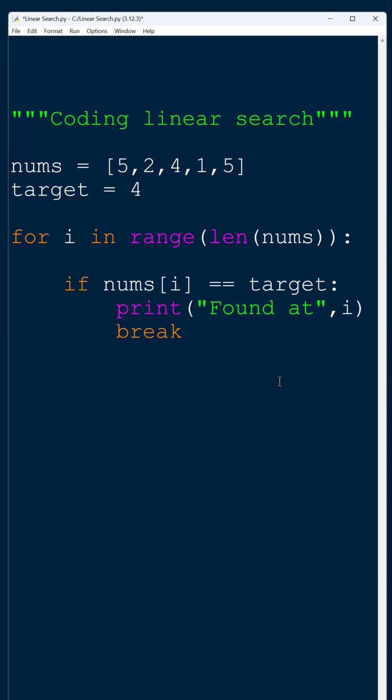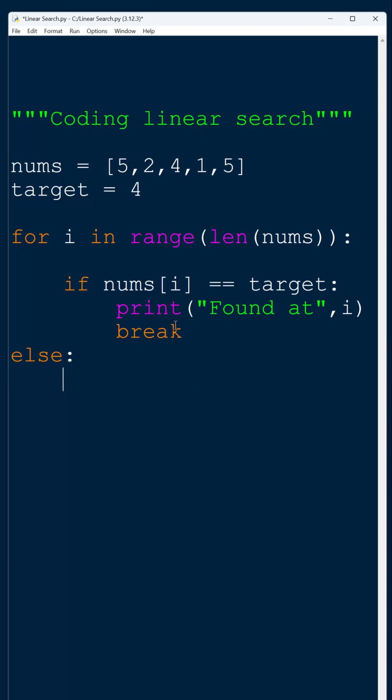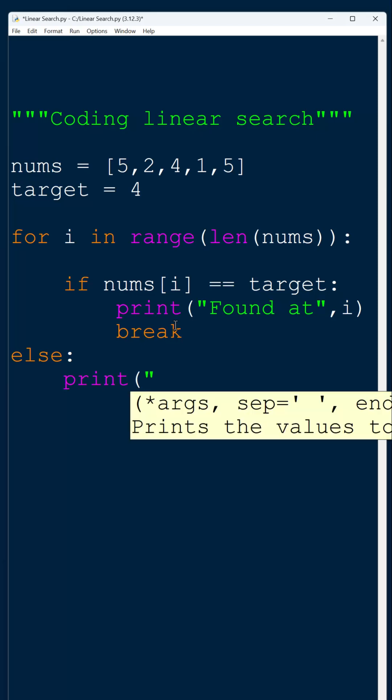So if it breaks, we've found our item. If it doesn't break, it means we haven't found the item at all. And we can use that fact with an else. Else can actually be used with for loops and while loops as well. An else, when it's attached to a loop, only runs when break hasn't been used. So else runs when the loop finishes but break hasn't been used. In this case, that represents the fact that we haven't found our target, in which case I can say something like "target not found".